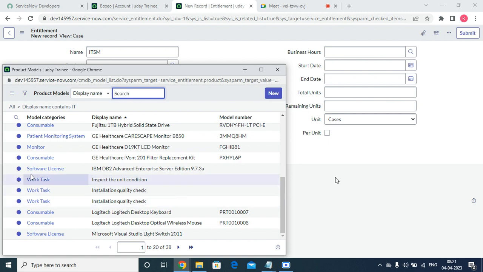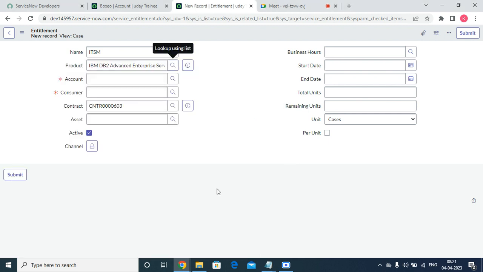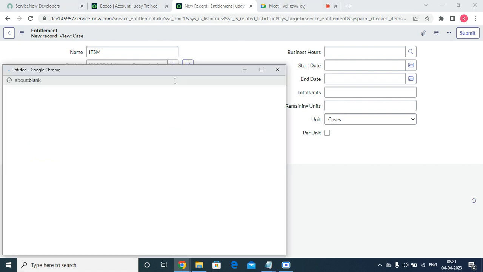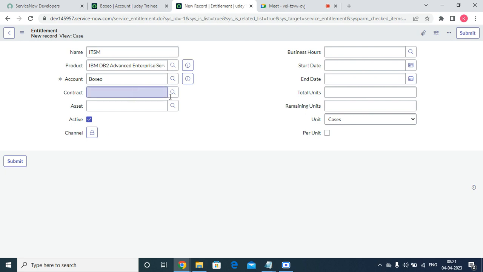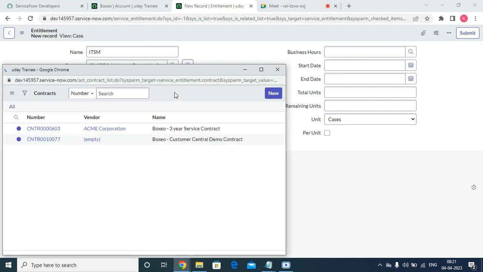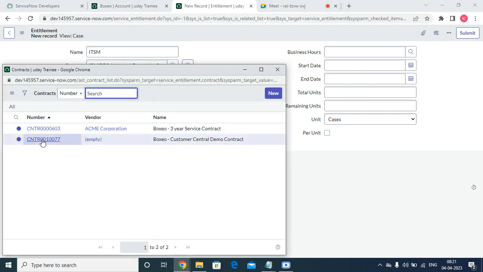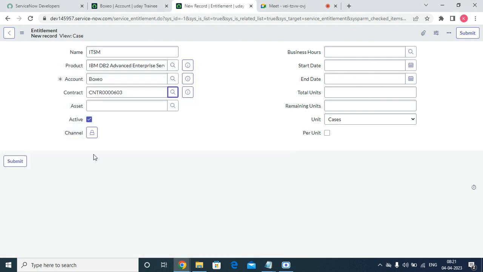So for example, if I take this one, what is the account we need to add? If I open this account, Boexio, what is the contract? For the Boexio, how many contracts do we have? We have two contracts, so I'm just making three contracts.